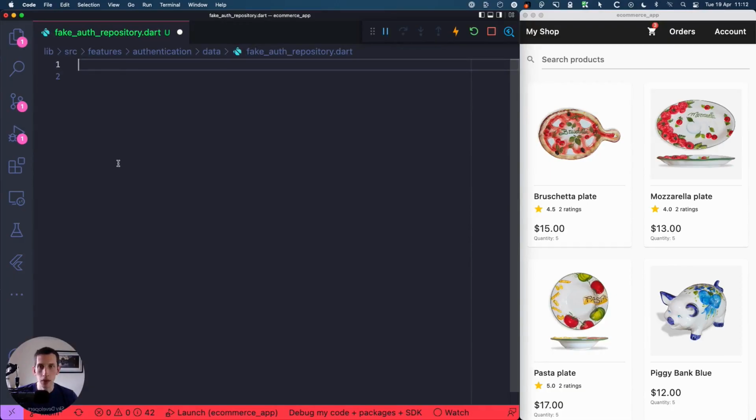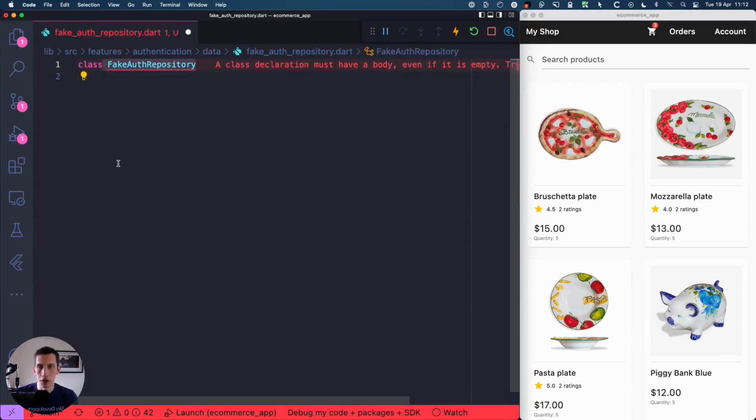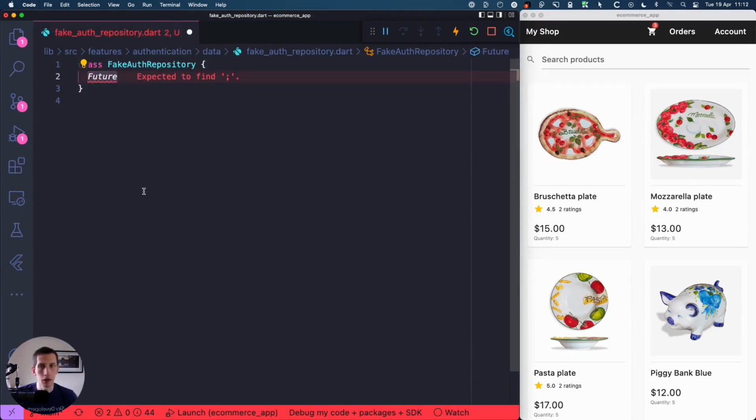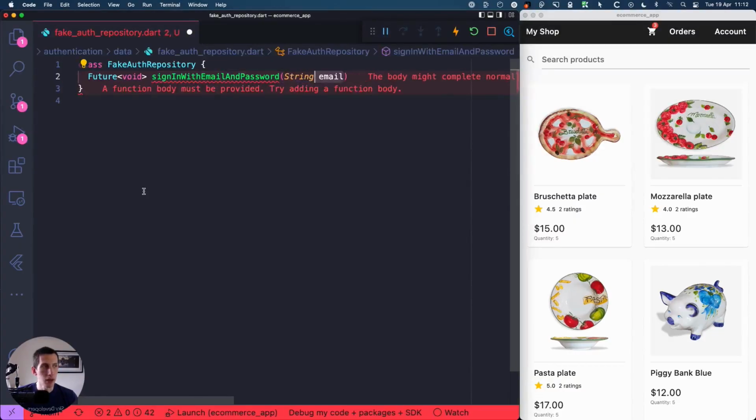And inside here, we can create a class FakeAuthRepository. And then let's add some methods for signing in and signing out. So the first one will return a future of type void, and we can call this signInWithEmailAndPassword. And this will take a string email and a string password as arguments. And we can mark this method as async, as we will need this later. And for now, we are going to leave the empty body with just a to-do inside it.